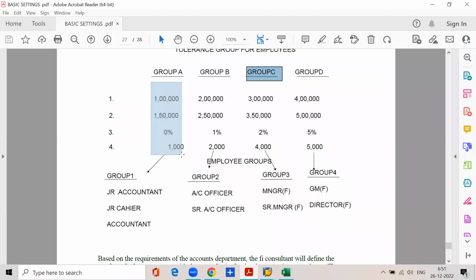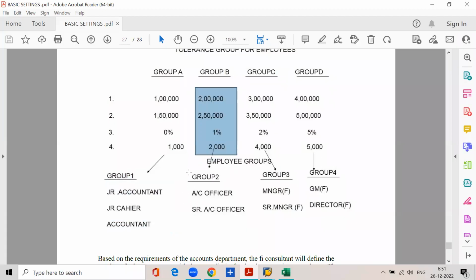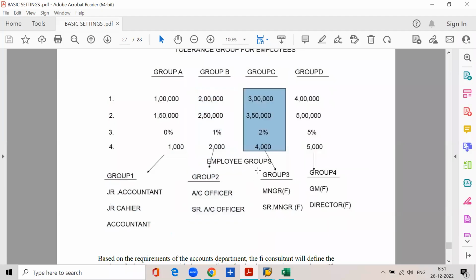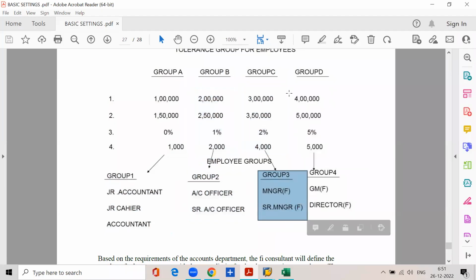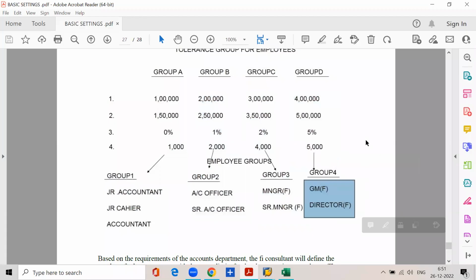As a result, these limits are applicable to these employees as far as postings are concerned. And these limits are applicable to these employees. Group C limits are applicable to Group 3 employees, and Group D limits are applicable to Group 4 employees.